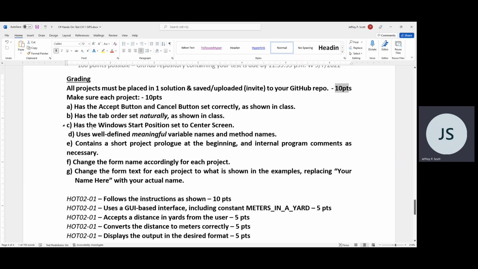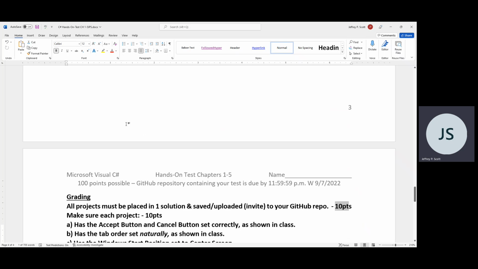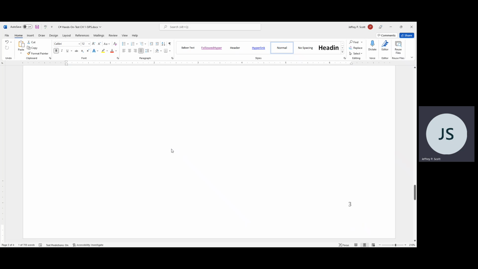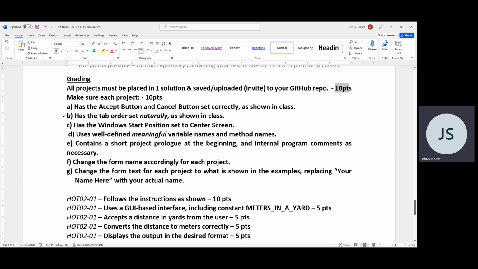For each project, make sure that these 7 things are there. I already mentioned most of them. Set the accept button, set the cancel button, set the tab order. When I say naturally, I mean that, for example, in here, if this is read only, your tab order would probably be 0, 1, 2, 3, 4, 5, something like that. That is naturally. Make sure the Windows start position is set to center screen.